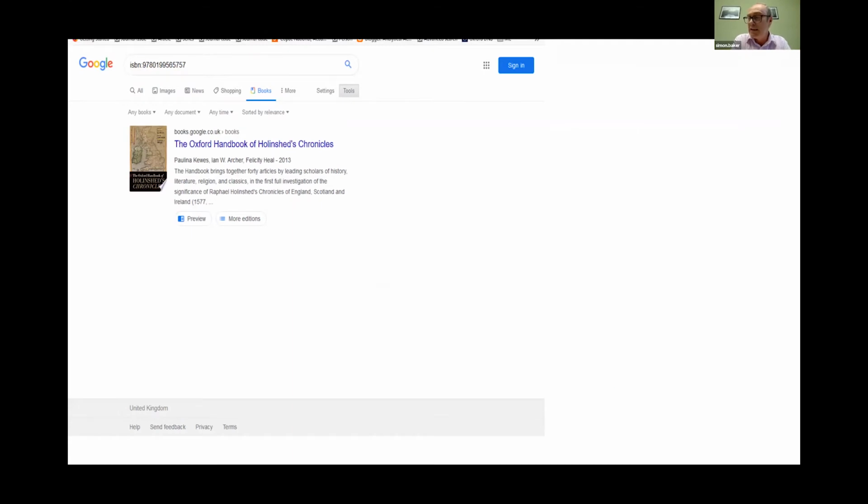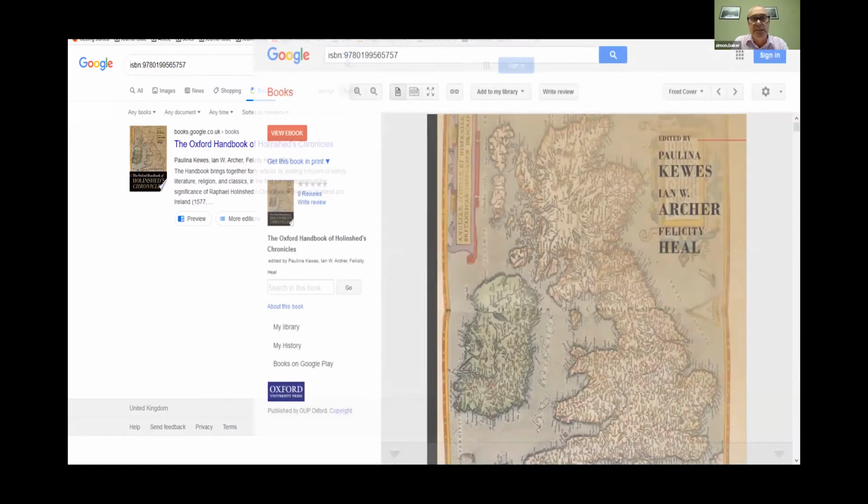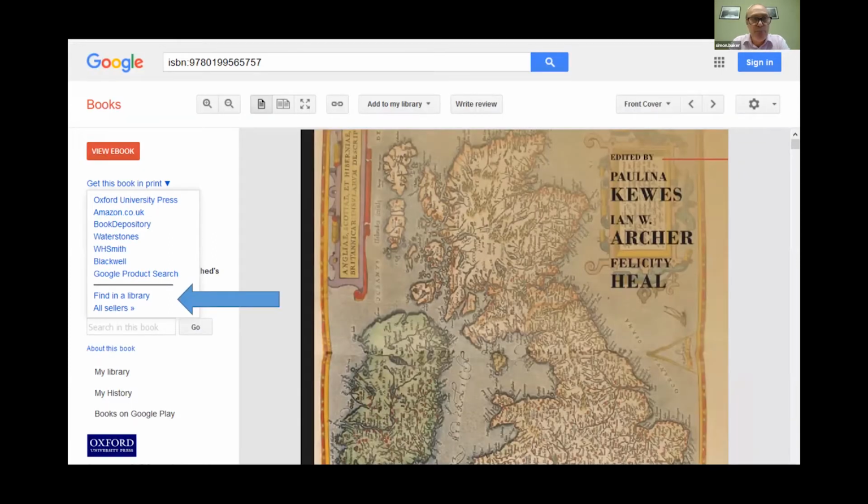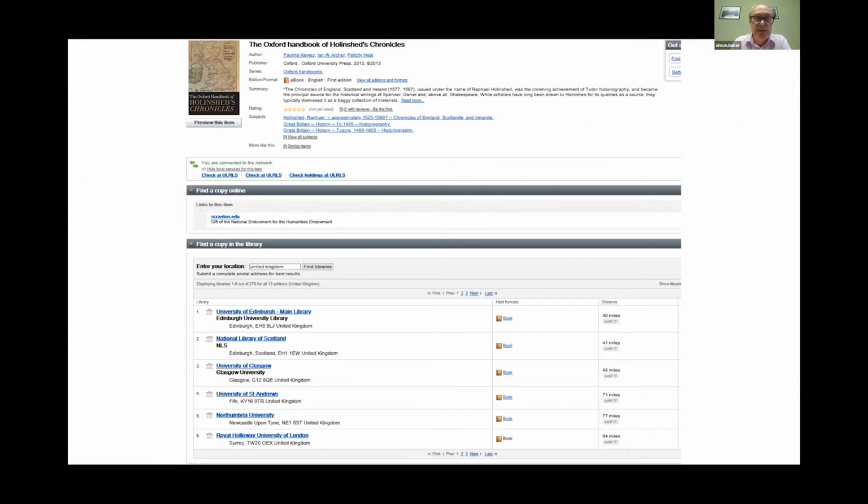Hopefully most of you will recognize the Google Book search, and helpfully clicking on it, you can see there is a view ebook. There's also the useful get this book in print option. And if you click on the find in a library and key in your location, I've entered United Kingdom here, it gives you a list of other libraries that hold this book. This is useful for those not based in the UK or Ireland.